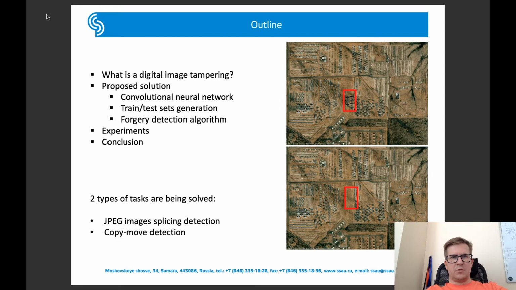They are used just to combine all the information in a local area to provide some local features that can be calculated further to detect these two types of forgeries that are shown on the slide. So JPEG images, splicing detection, and Copymove detection.